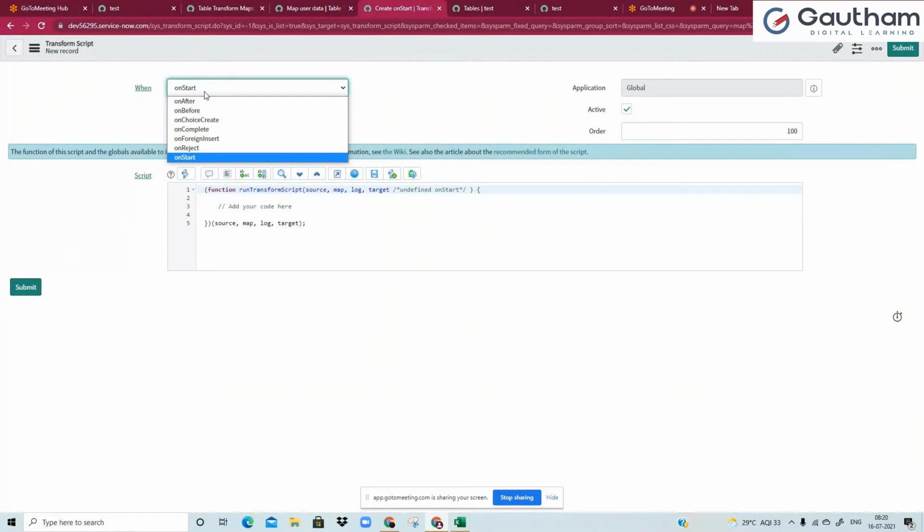Whereas on before will work for every single row of your Excel. For example, you have 100 rows in your Excel. Before processing every single row, this on before script will run. Like row number one, before processing, it will run. Row number two, before processing, it will run. So it will run 100 times. Whereas on start will run only once before processing your entire batch.